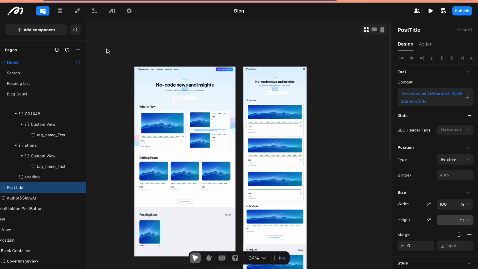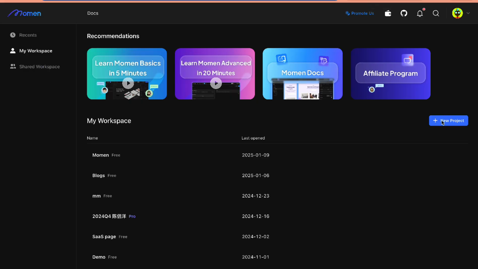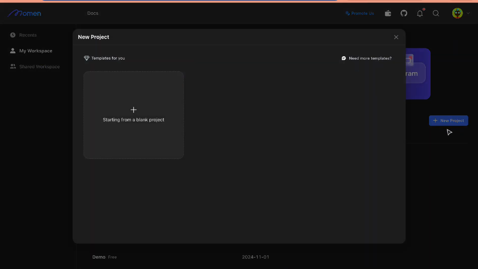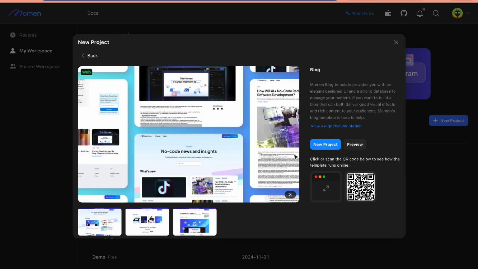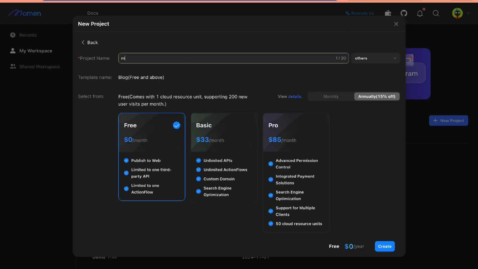Building a blog with 4 pages and a complete database takes about 6 to 8 hours, making it much more efficient than traditional coding. For future content updates, you can simply update in your database. If you want to save more time, we offer a free built-out template for you.